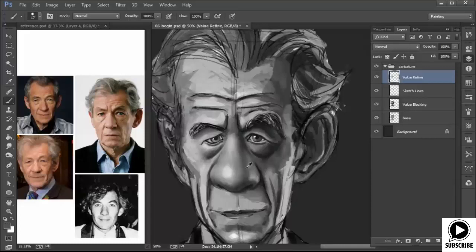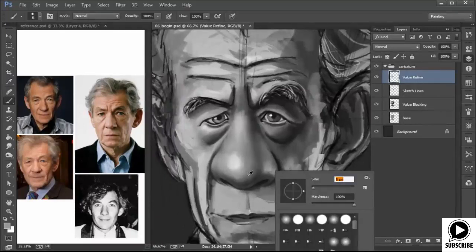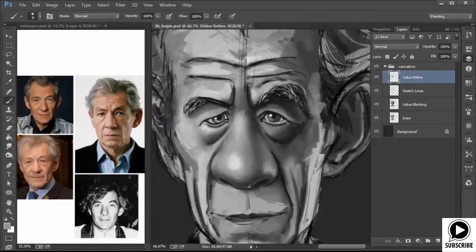Now we have some other courses in our library where we talk about the fundamentals when it comes to values and shading and lighting. So if you're struggling with getting the lighting to look the way you want, you may want to visit one of those courses where we break it down a little more simply when it comes to working in shadows and highlights.